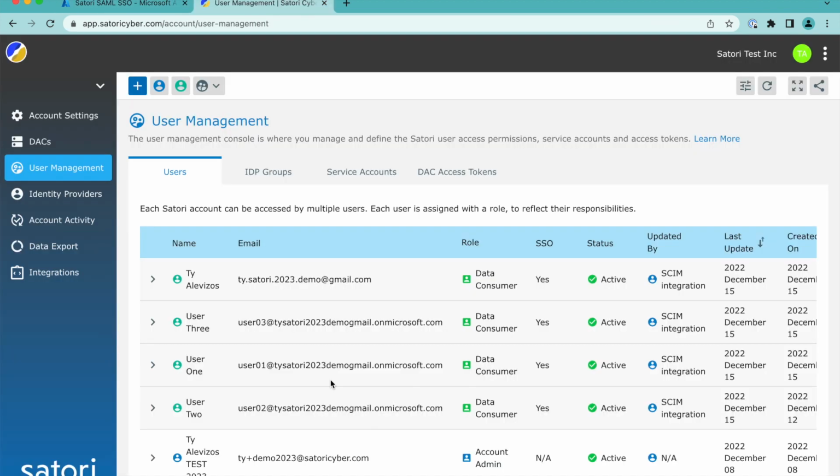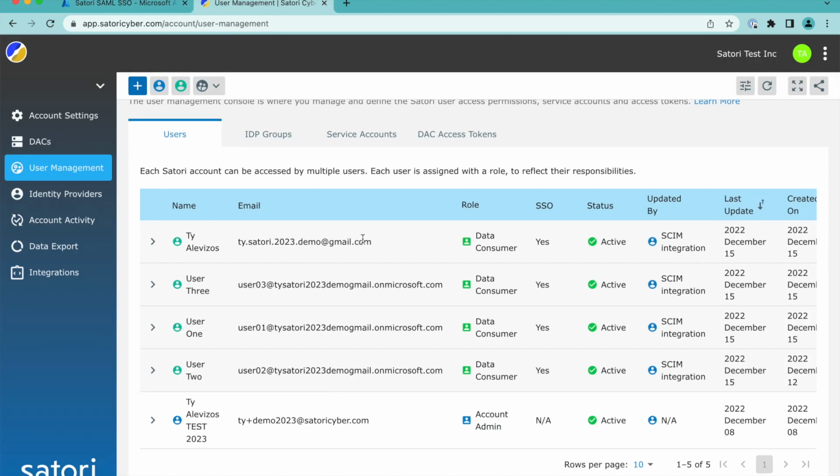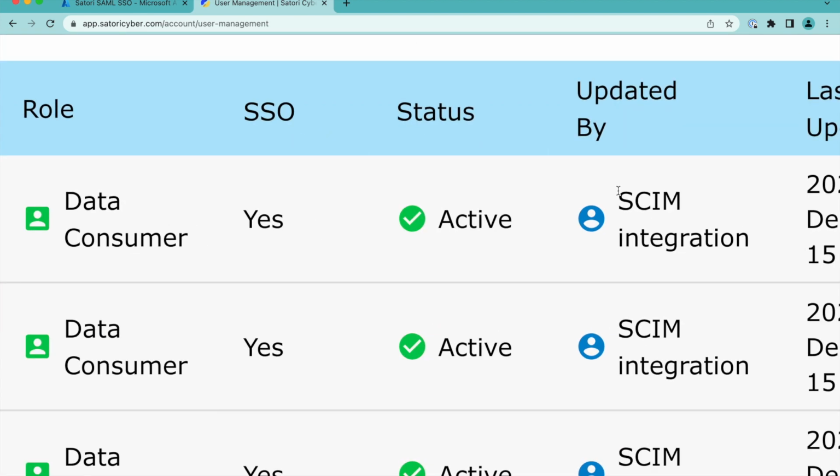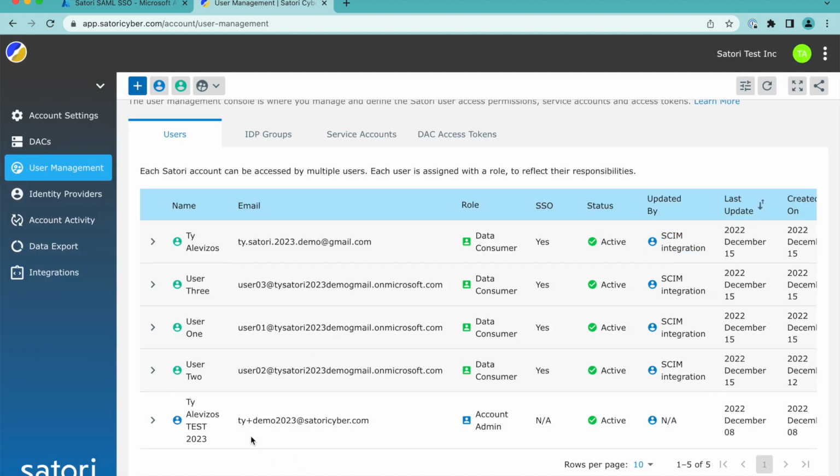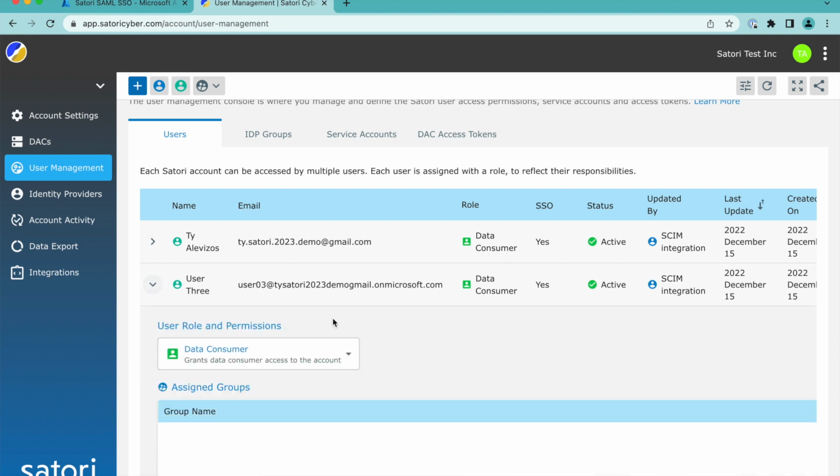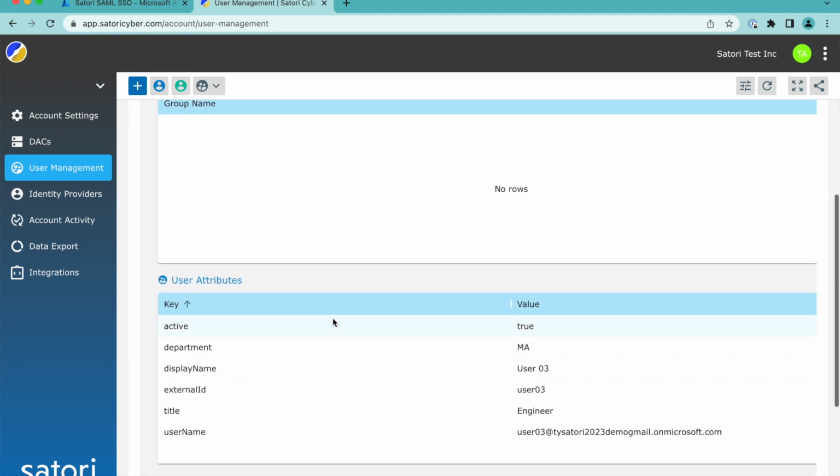And sure enough, here they came through automatically into the Satori platform. We've marked them as being part of SCIM integration. They are in addition, of course, to the original root account that we used to sign up for this test drive in Satori. And if we open up one of these users, let's see what kind of information we have.